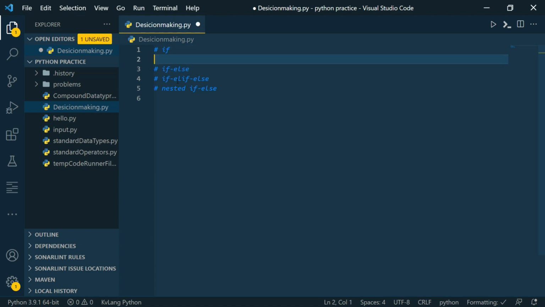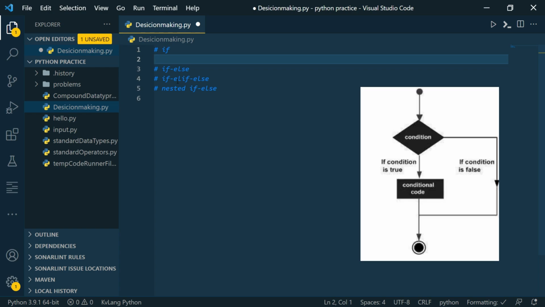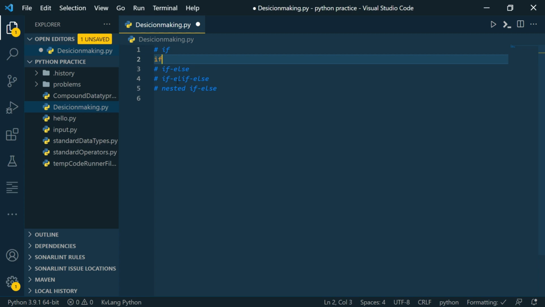So let's see our if statement. The if statement has a really simple flow. We have a condition in the if statement. If the condition is true, then we execute a certain code block, a certain set of statements which is written right below the if condition, and if it is not true, then the program terminates itself. So let's see it in practice. Let's create a variable first.